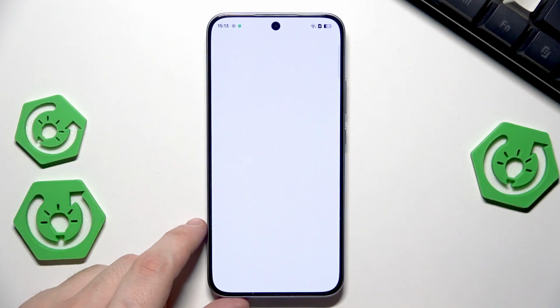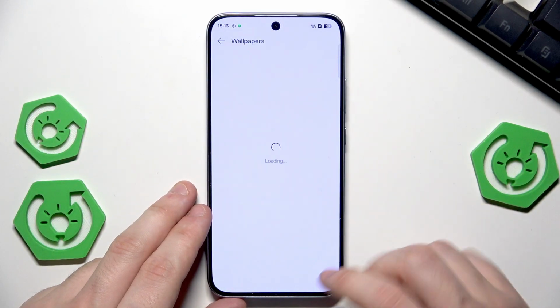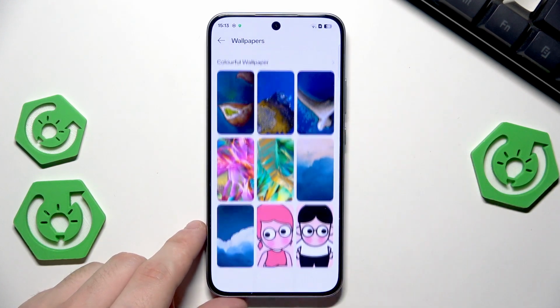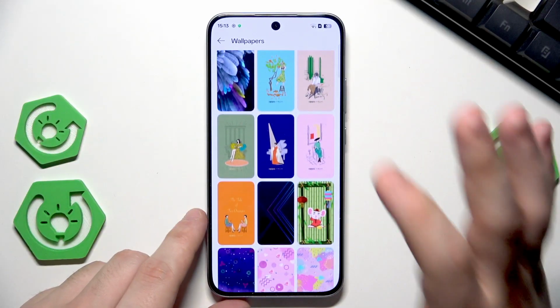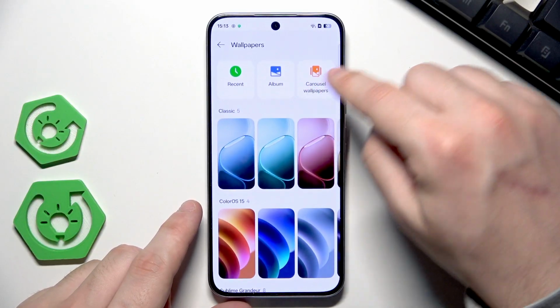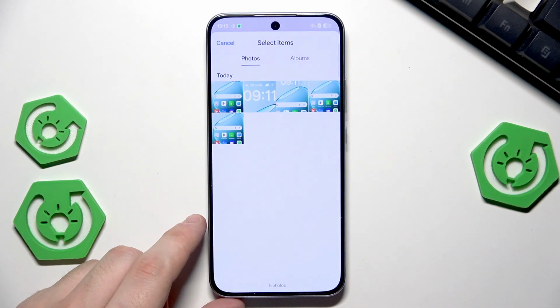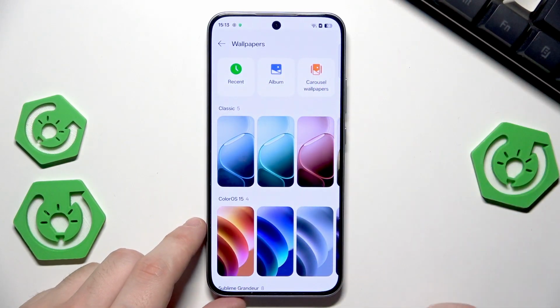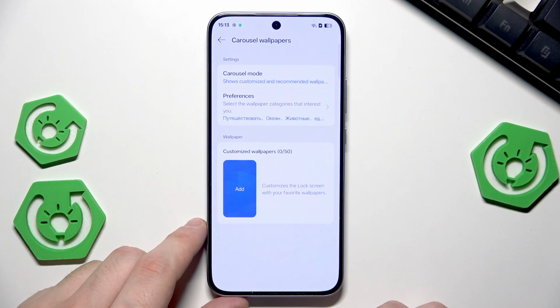If you click on more wallpapers, you'll be able to download more of them. Remember that some of them require a payment. And here we have a whole list, and you can pick the wallpaper that you want. Above, you can select your own wallpaper from your gallery. Simply pick the photo, and also you can create carousel wallpapers.